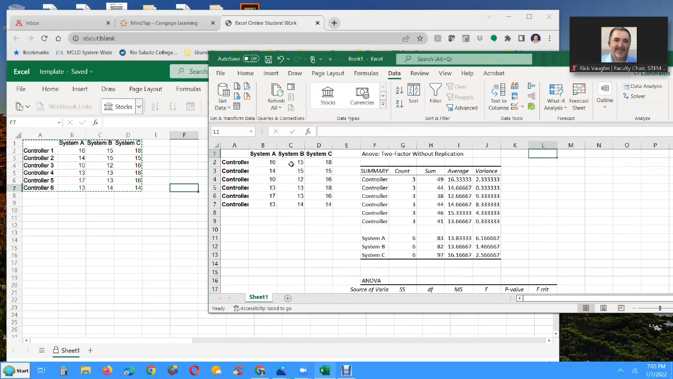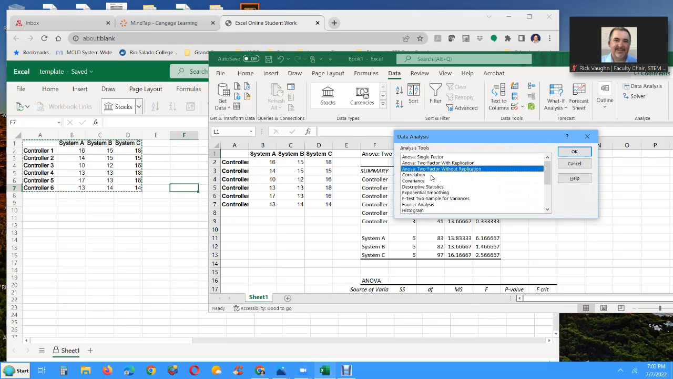So what I did is go to the data analysis tool pack and find the two-factor without replication. It's without replication because these are separate scores. So for system A, controller 1, there's only one score. For system A, controller 2, there's only one score. You don't have multiple scores in each of these two-factor cells.